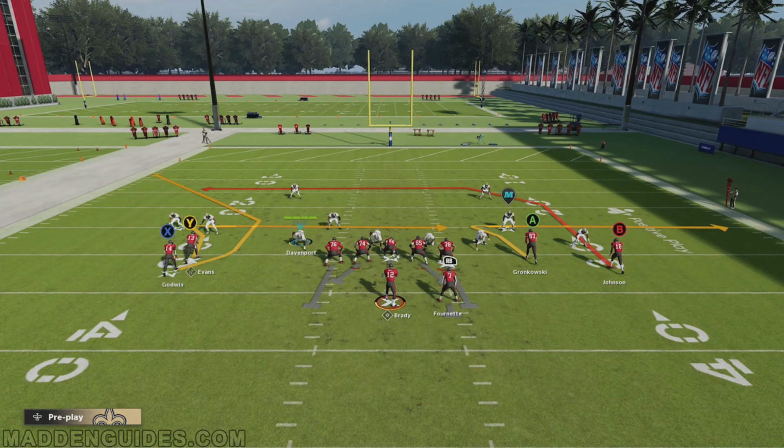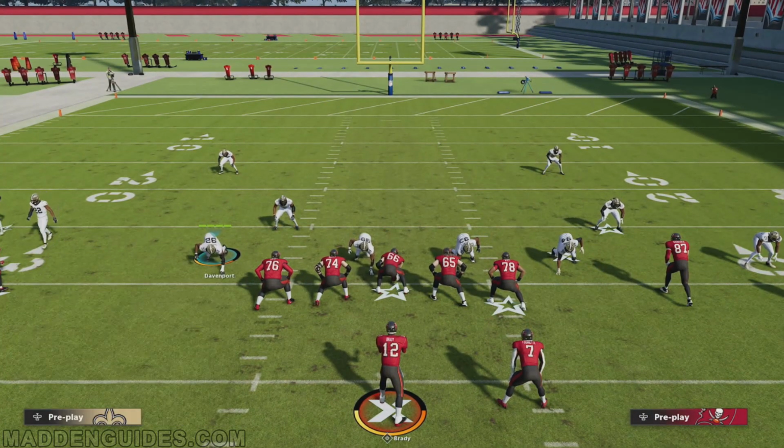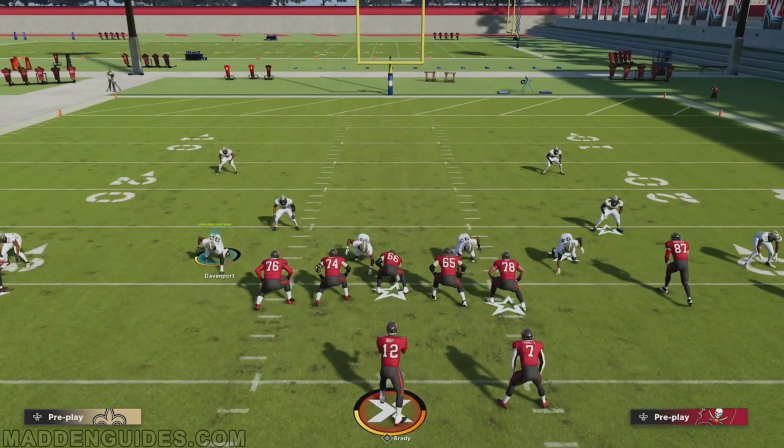So watch out for that with that route. That's why that route's not always open, because you got to kind of watch. Let's go back into press coverage again. And this time I want to work my way over to the tight end.